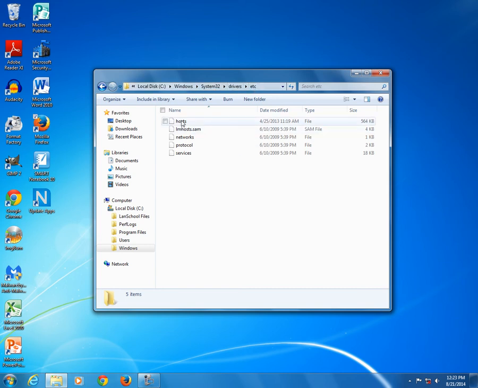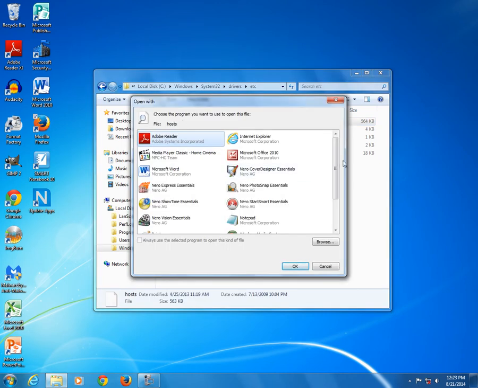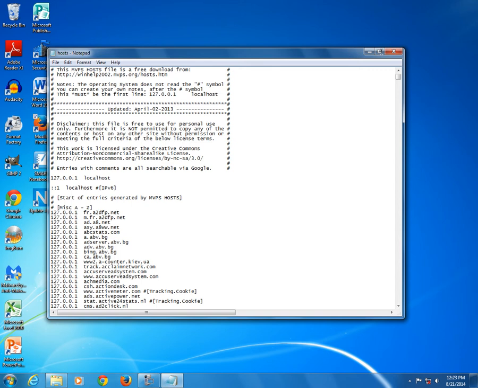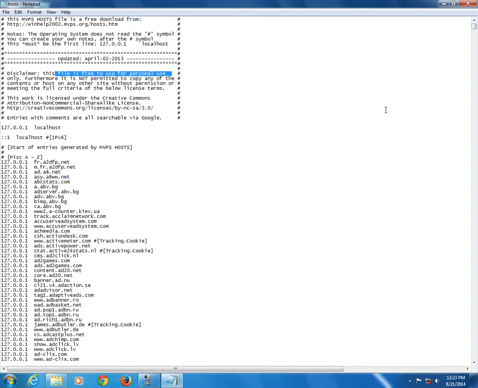Now there's this file here called hosts, and hosts is a file, and it's a program you can download from the internet if you Google it, that automatically blocks known viral sites. So if I double click on this, it's going to ask what I want to open it with, and I'm going to say Notepad. And here's the host file. If you want to get a new copy of it, the address that you can Google or go to on your web browser is WinHelp 2002, and view as a host.html.